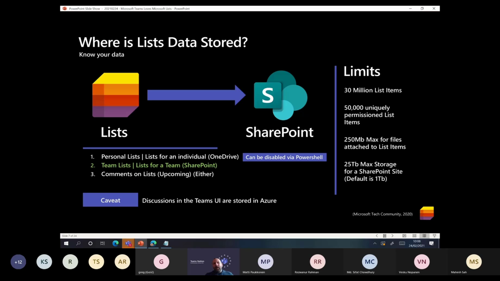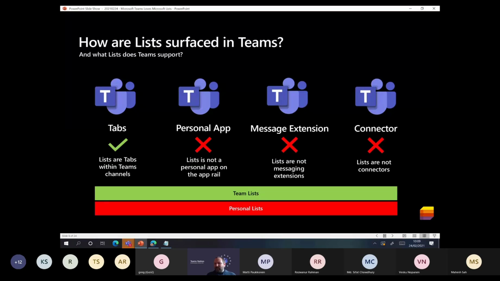Like all the data for Microsoft Lists, it goes into the SharePoint ecosystem. The limits are defined by the SharePoint limits. So when we think of lists, even though they've evolved into their own application as such, they're housed within SharePoint. The data is housed in the SharePoint ecosystem, and the limits are still based upon SharePoint lists, through which they've evolved. Now, how are lists surfaced in Teams?